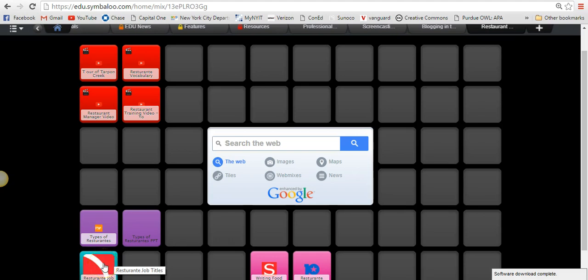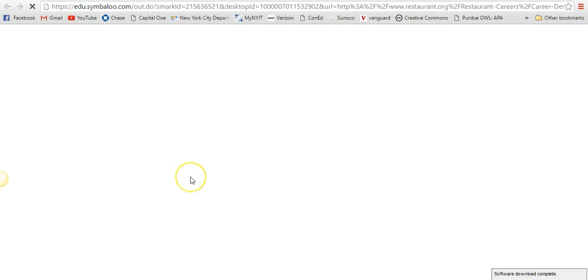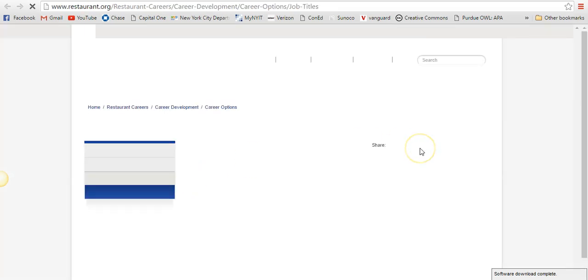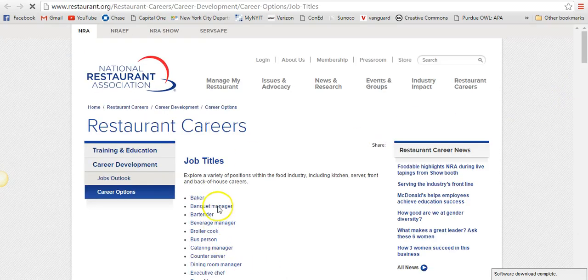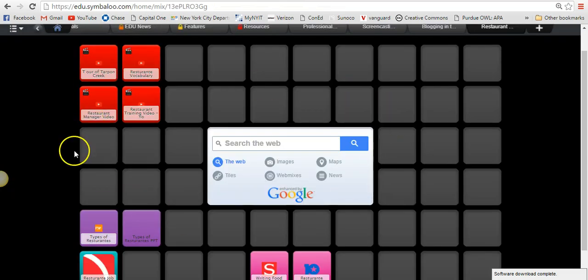And this resource, I will click on it to show you what it looks like. It will open in a new window, shows me all the different jobs found in a restaurant, and I can then click on those jobs to understand the tasks that they perform. So I'm going to go back to my Symbaloo web mix. So that's the great thing. Once you've bookmarked resources, you can just open your web mix and click on anything you would like to return to.